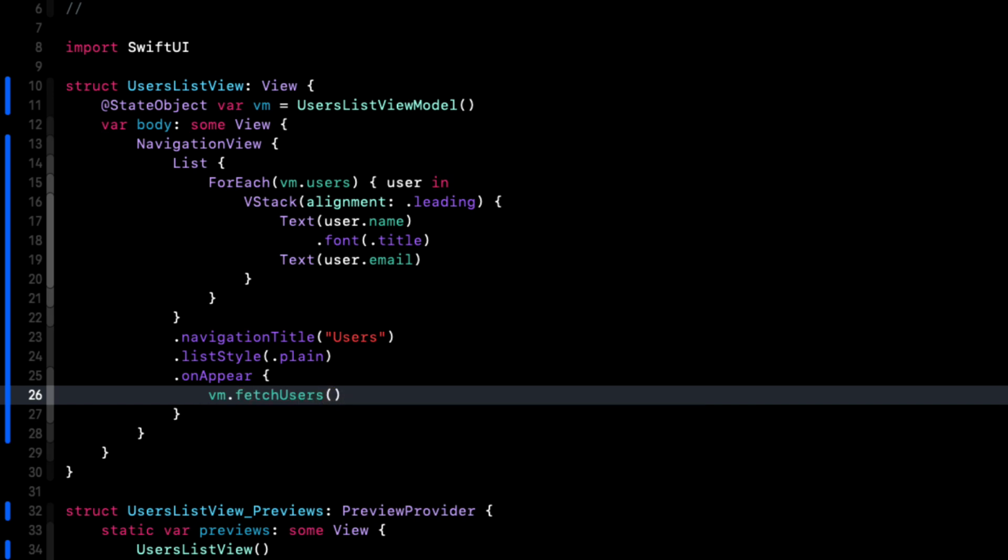So if we resume our canvas, all we see is the navigation bar. We don't see the preview. And this is because our preview provider hasn't fetched any of our users. This is only happening if we go into preview mode. So we'll have to enter preview mode to initiate the fetch and display that list of fetched users. I'd really like to see what my view looks like without having to make that network call.